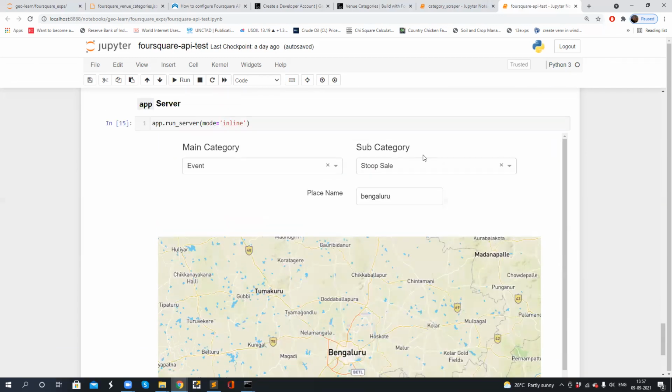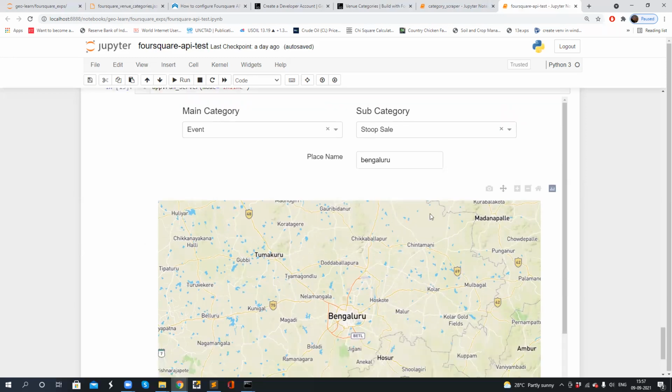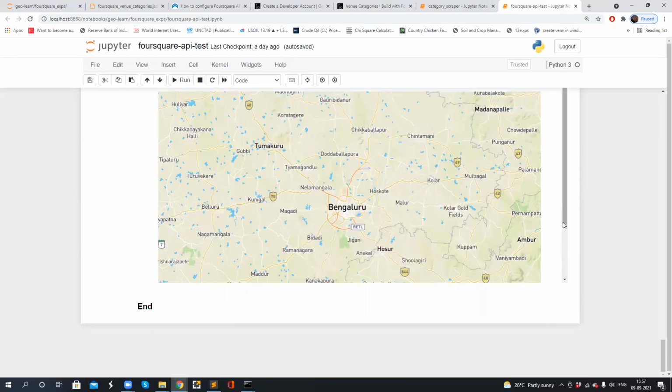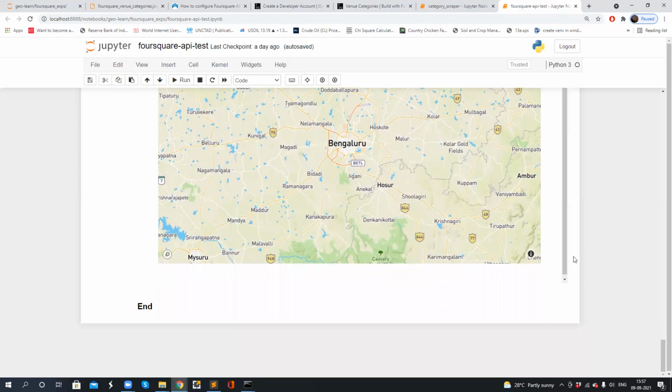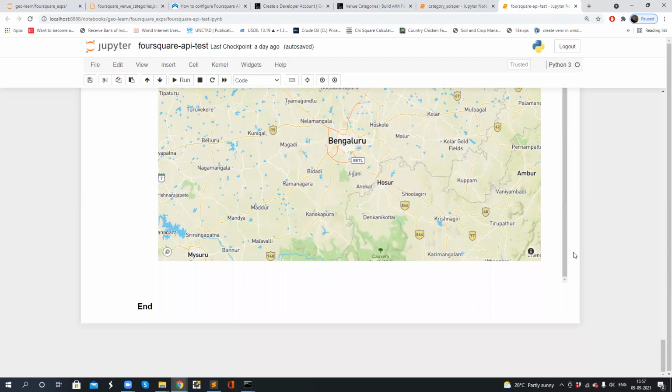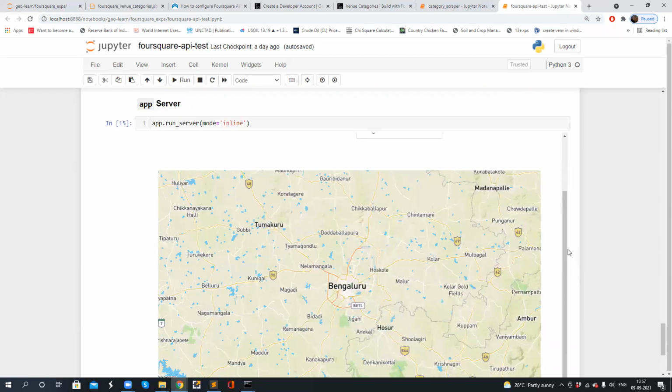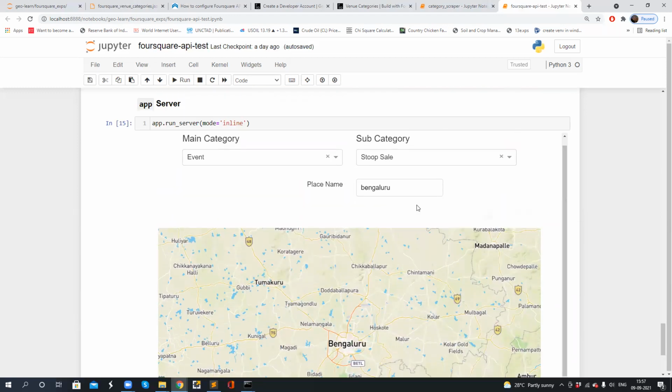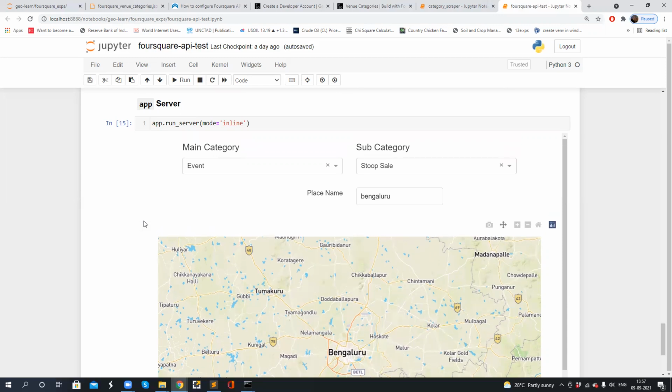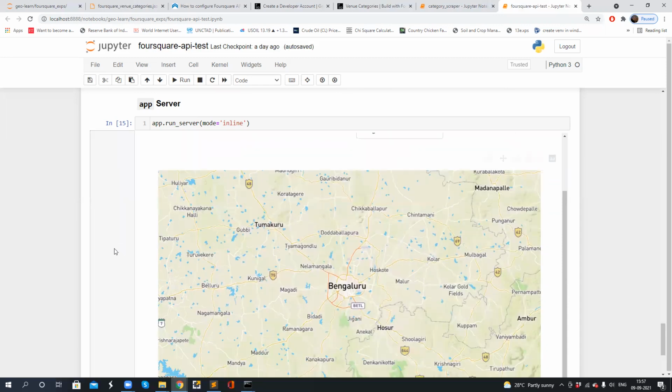Based on that, it gives you the location details, where it is available. I think there's no stoop sale event in Bangalore right now, but again, there can be limitations because we are using a free API. If we had used a paid API, then it would have shown you the details. The free API gives you limited services, but it's good to use, and this was a nice implementation for me. I learned so many things.